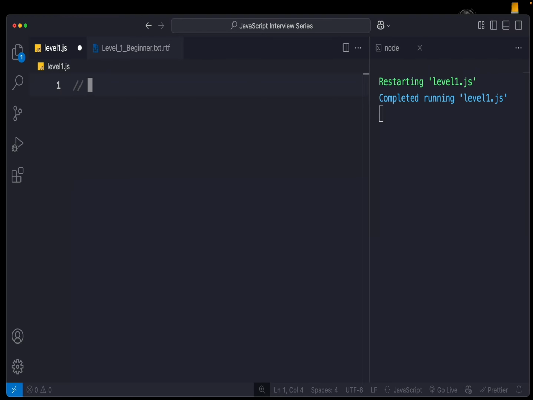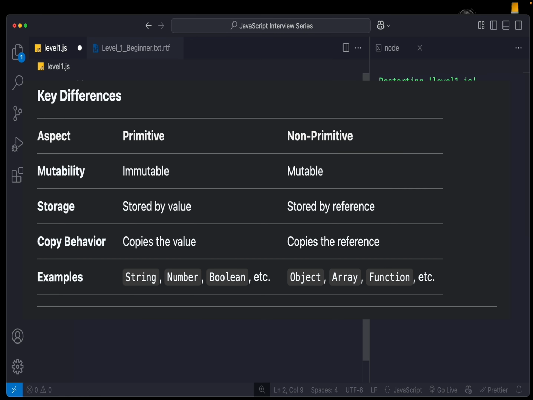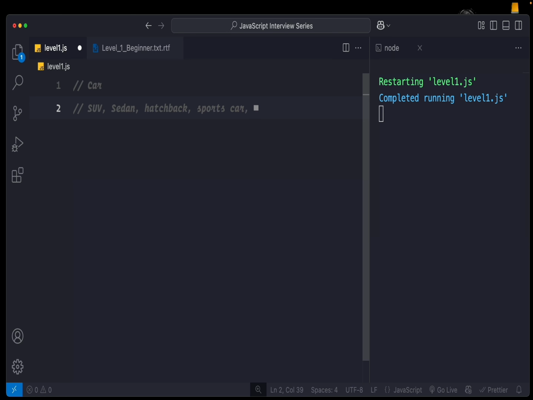So let's suppose you are going to buy a car. Now you need to decide what type of car you want or need. Do you need an SUV, a sedan, a hatchback, a sports car, or maybe an electric vehicle? So this is the type of the car. This is the data and this is the type of the data.